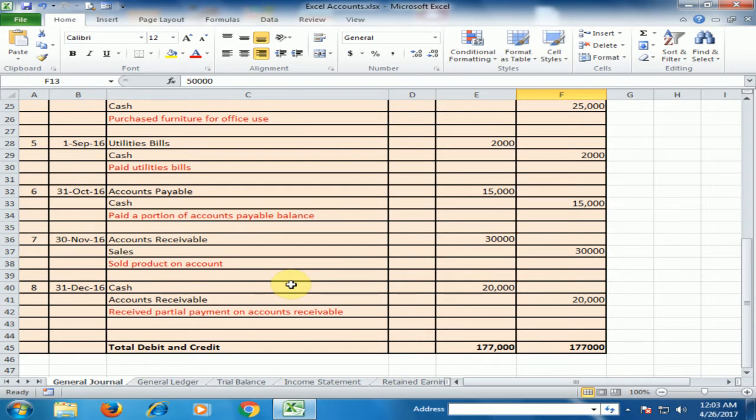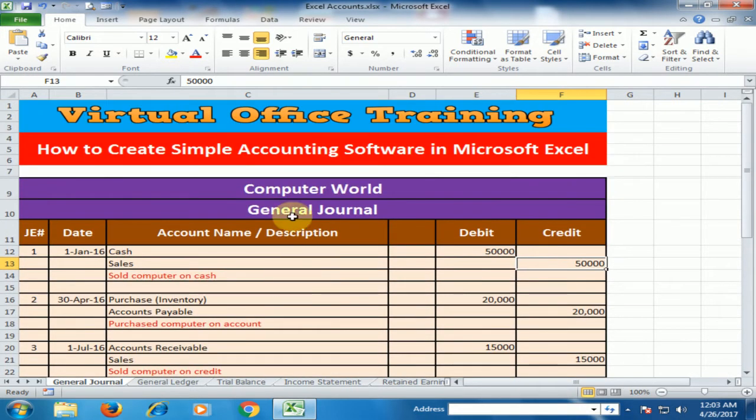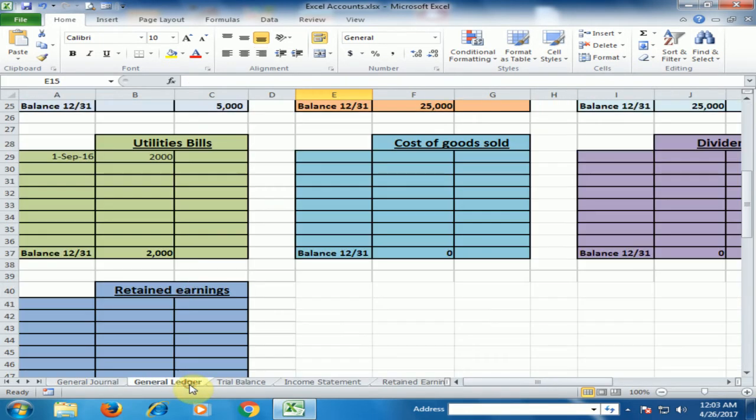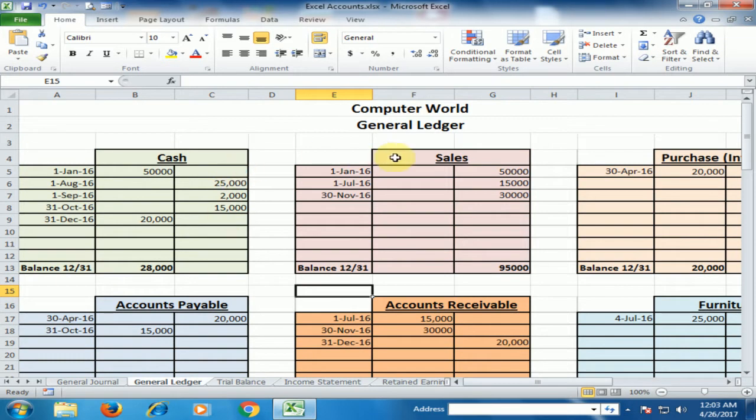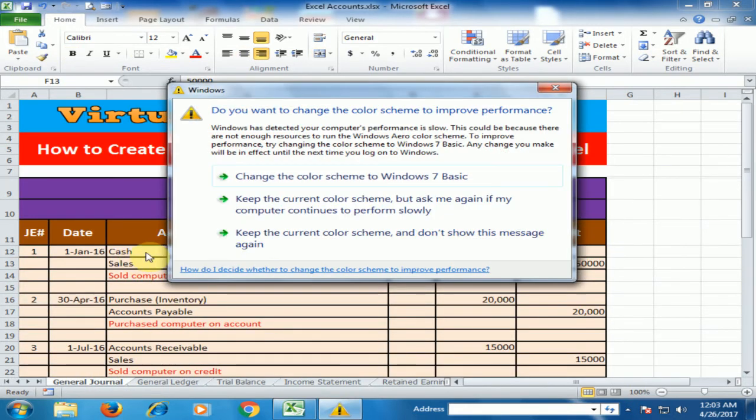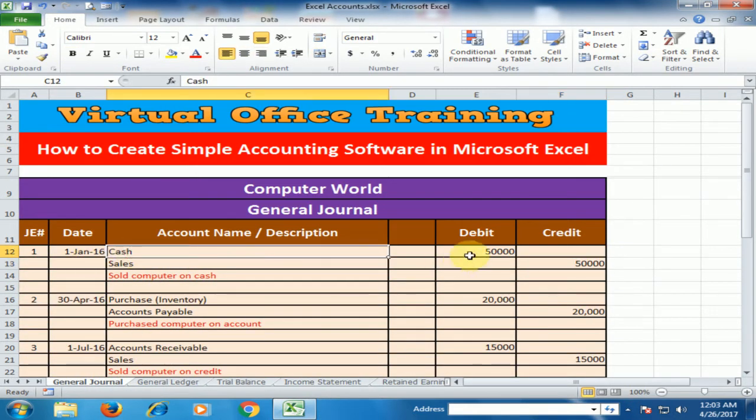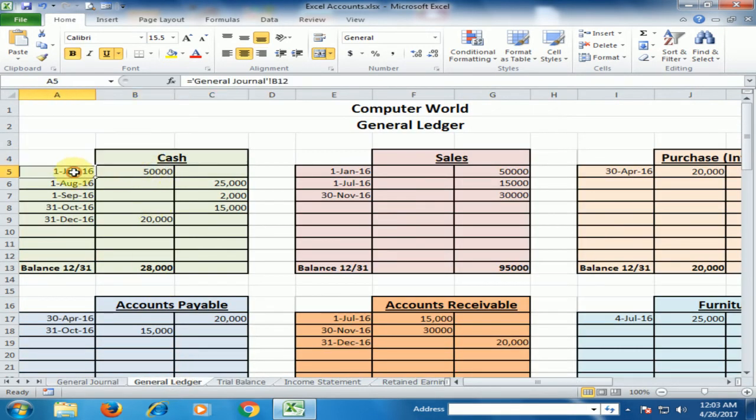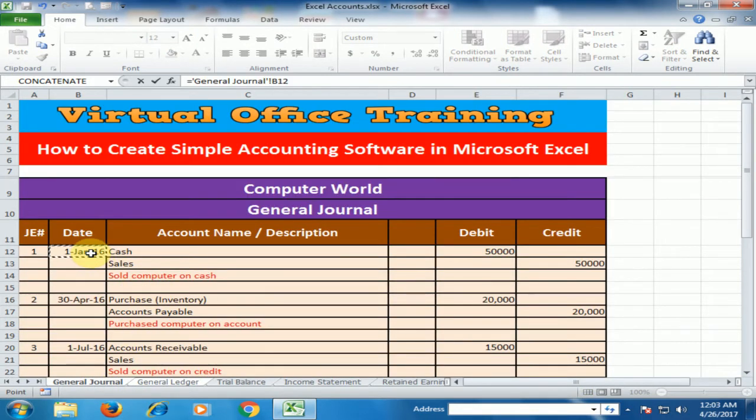entries. You can see here the journal entry, and after creating a journal you have to create a journal ledger of each account. This is a journal ledger account. For example, in cash you can see here in the journal cash is debit. Here on 1st Jan 2016 we have to get this value here from the journal. Just type equal to, go to the journal, select this date and press enter.